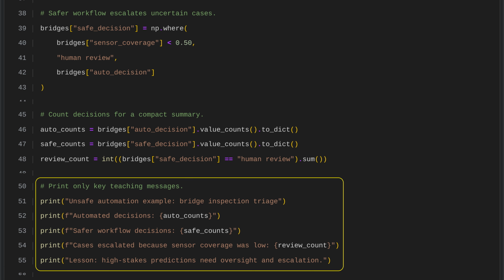This example shows why unsafe automation is risky in bridge inspection triage. It compares decisions made by automation alone with a safer workflow that adds human oversight, especially when sensor coverage is low. The key lesson is that high-stakes predictions need data quality checks, escalation, and human review to reduce the risk of harmful automated decisions.